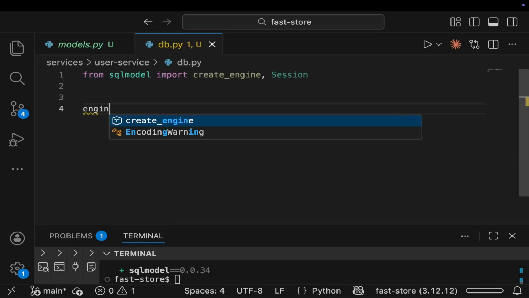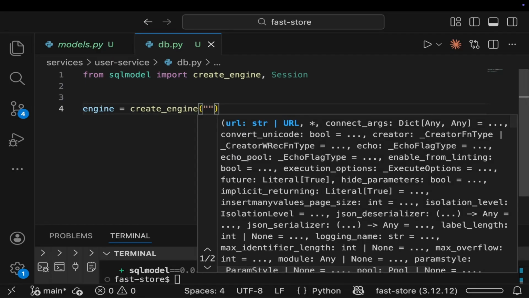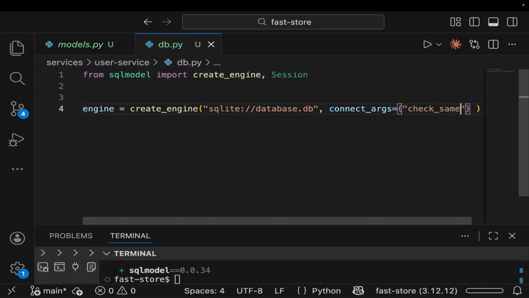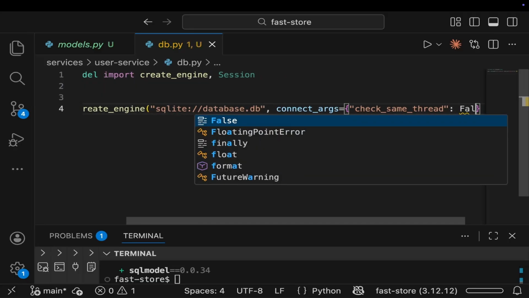So I'll create a variable called engine, whose value will be an instance of create_engine. And then the value of this will be a string. I'll say sqlite:///database.db. And then I can say connect_args equals a dictionary whose key is going to be check_same_thread, and the value will be False.